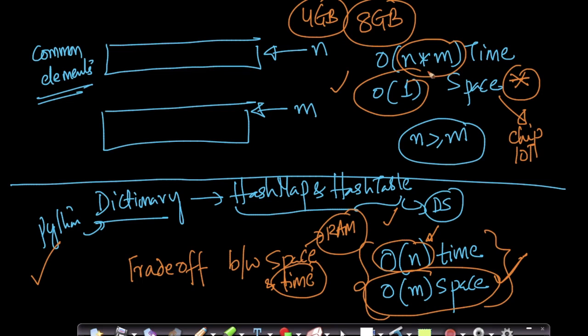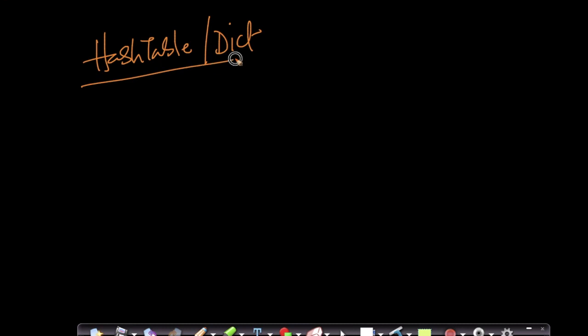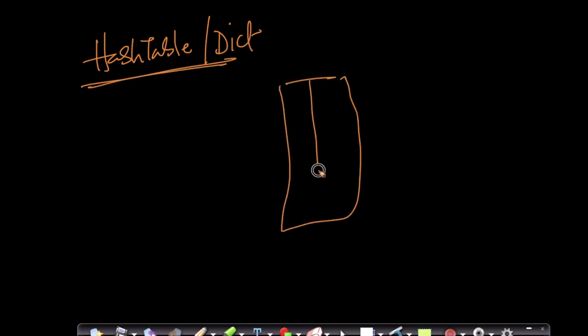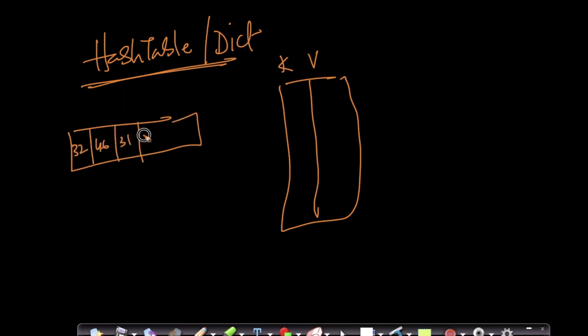Now let's see how to use a hash table or dictionary. The most important property of a hash table or a dictionary is this. When I insert data into a dictionary in Python, we have keys and values. For example, suppose I have a list like this: 32, 46, 31, 22, 28. These are 5 numbers in a list L, and I'm putting them in a dictionary D.